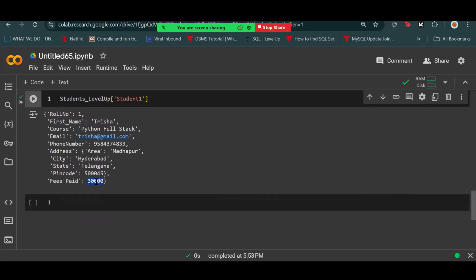So keys are immutable, while values are mutable.